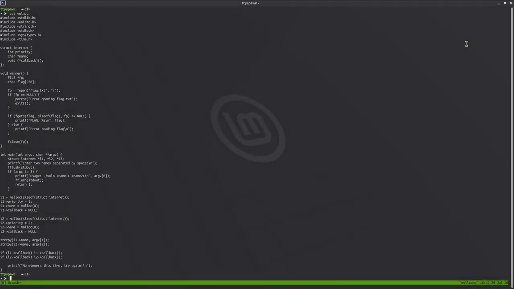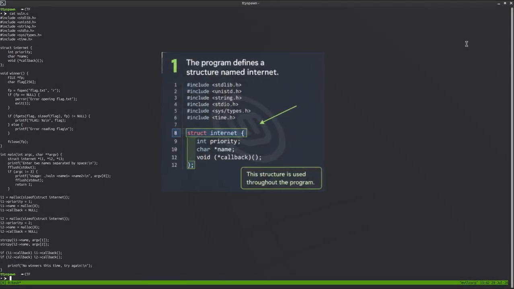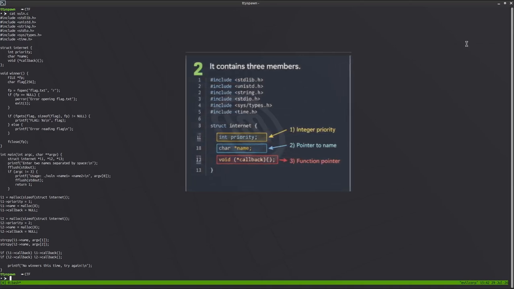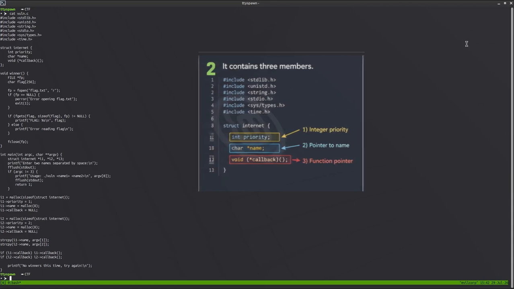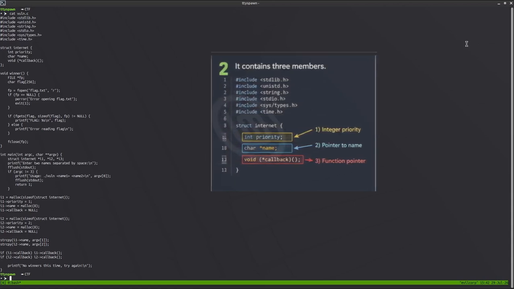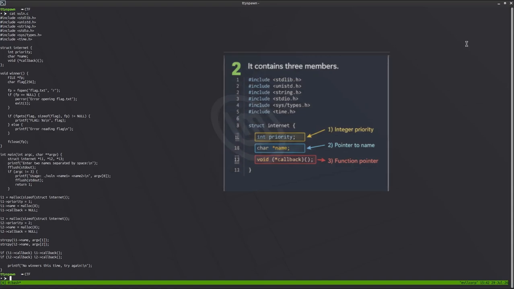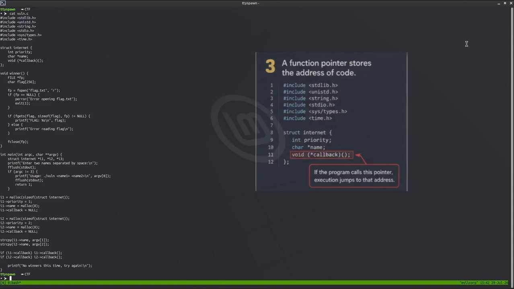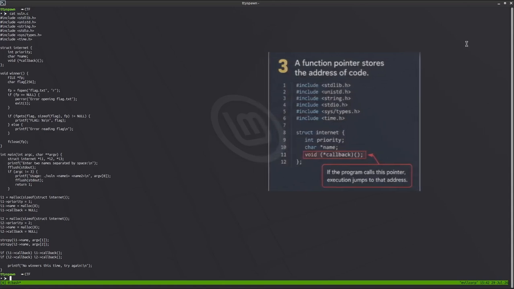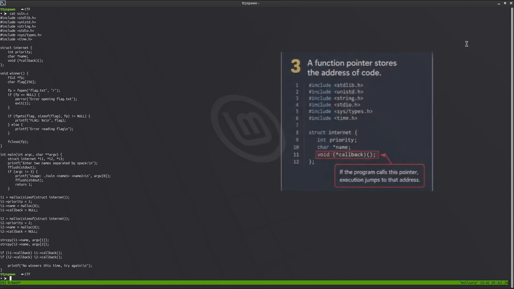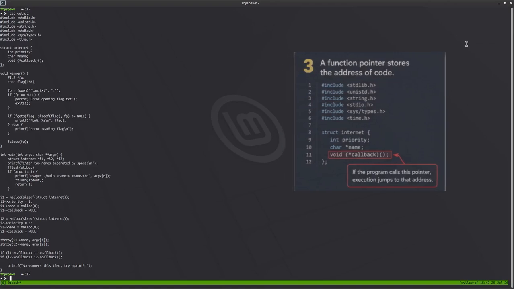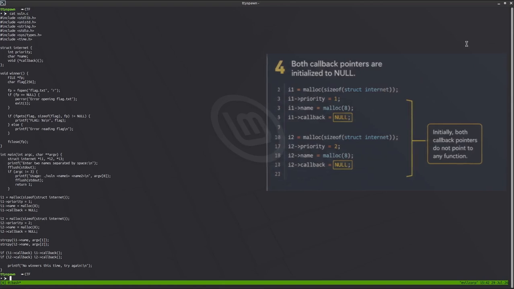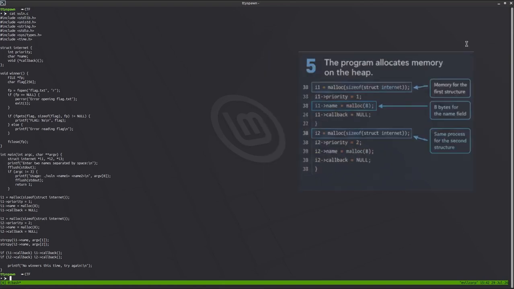The program defines a structure named internet. This structure contains three members. The first member is an integer called priority. The second member is a pointer named name, which points to dynamically allocated memory where user input will be stored. Finally, the structure contains a callback function pointer. Unlike ordinary pointers that reference data, a function pointer stores the address of executable code. If the program later calls this pointer, execution jumps directly to whatever address it contains. Initially, both callback pointers are set to null, meaning they don't point to any function.